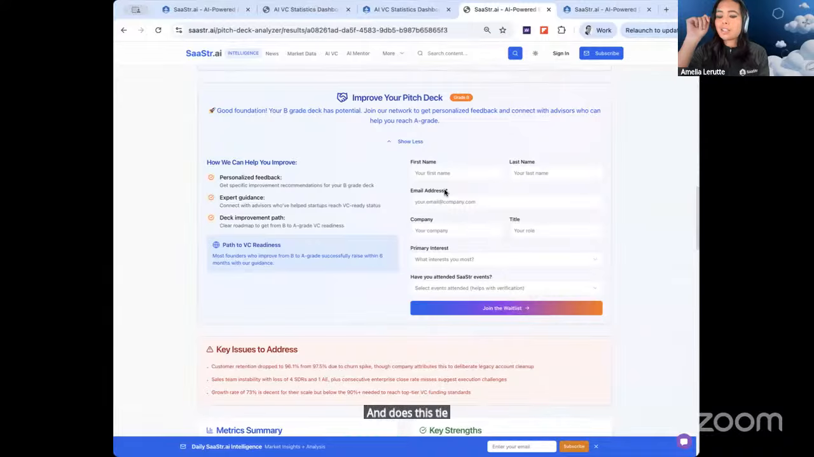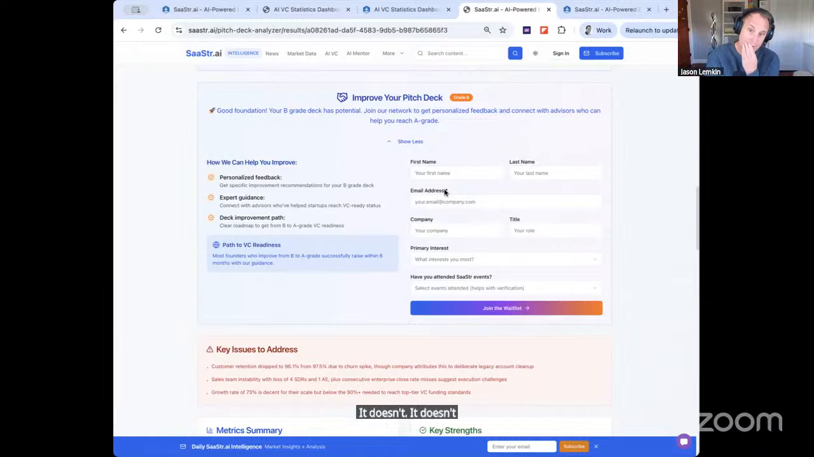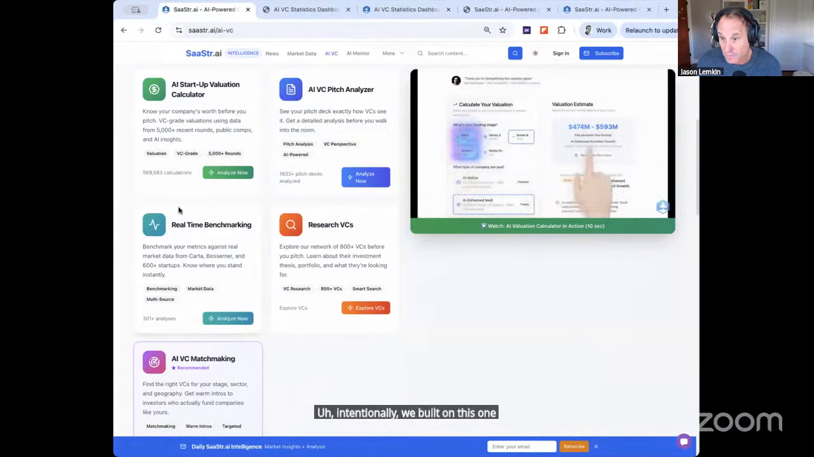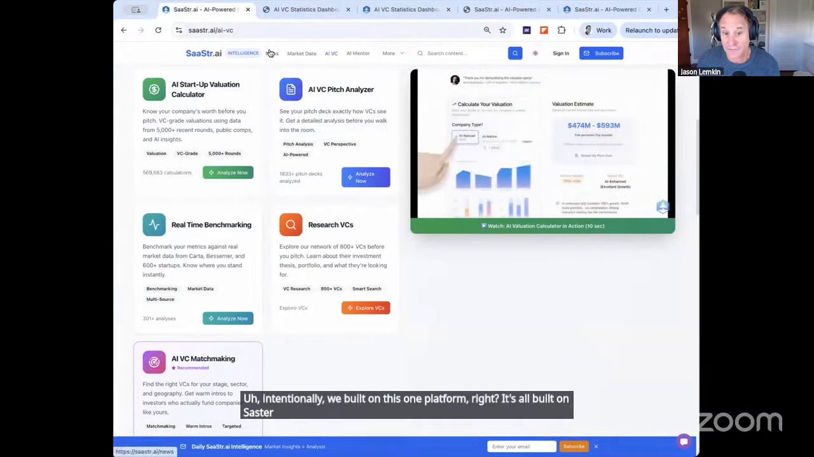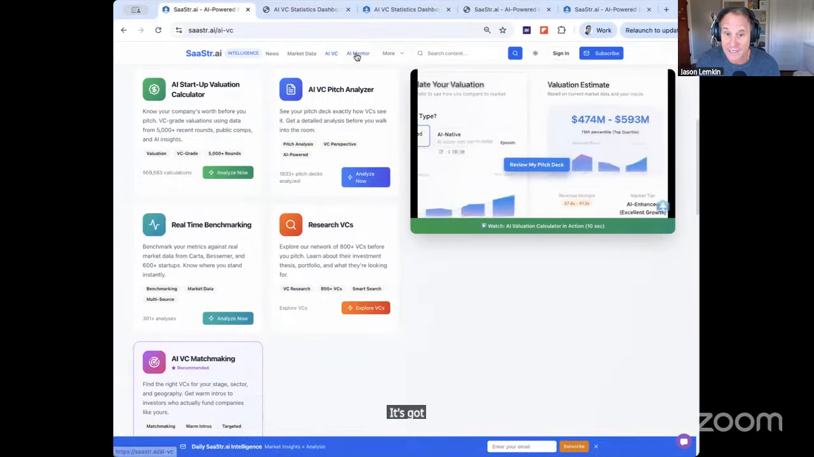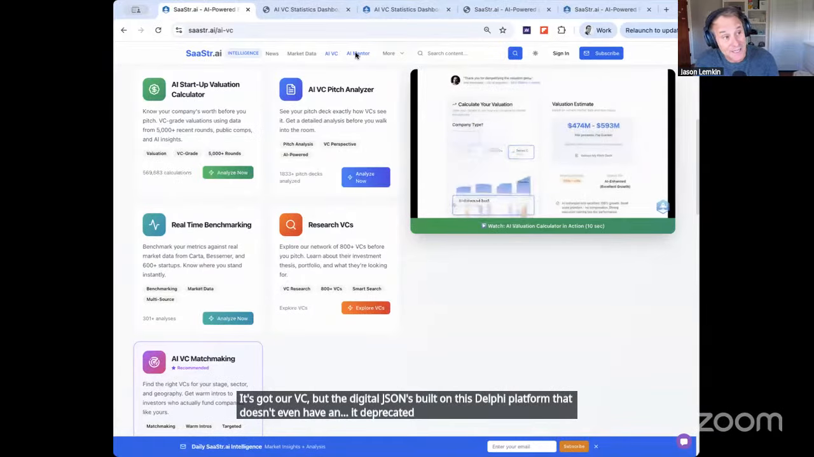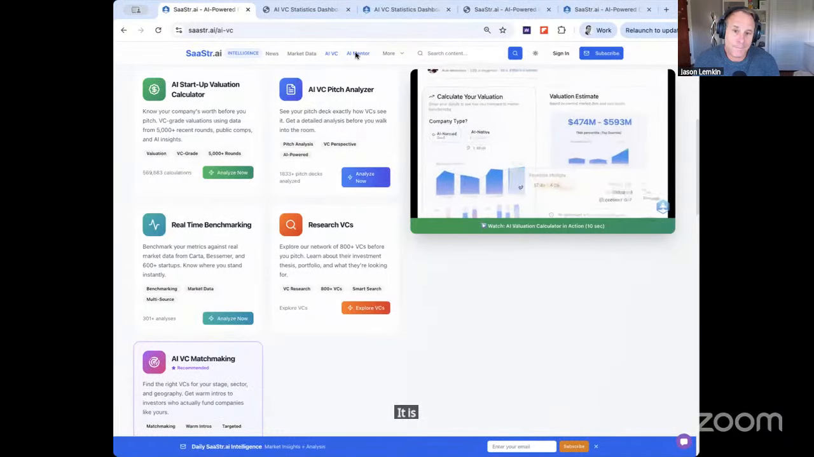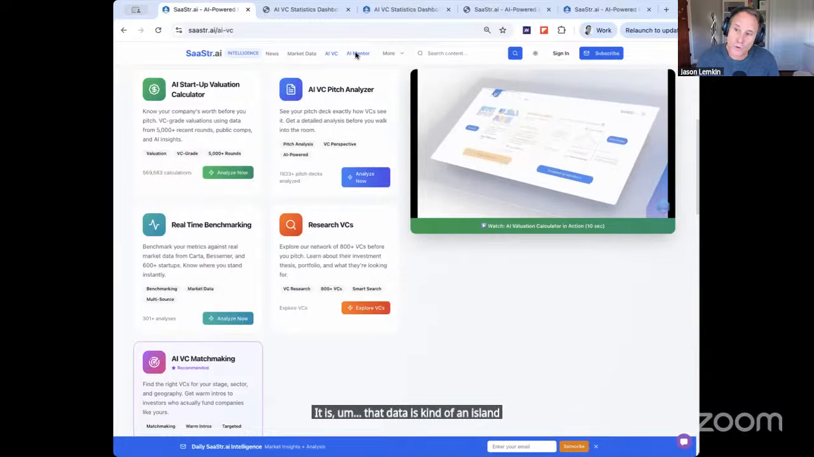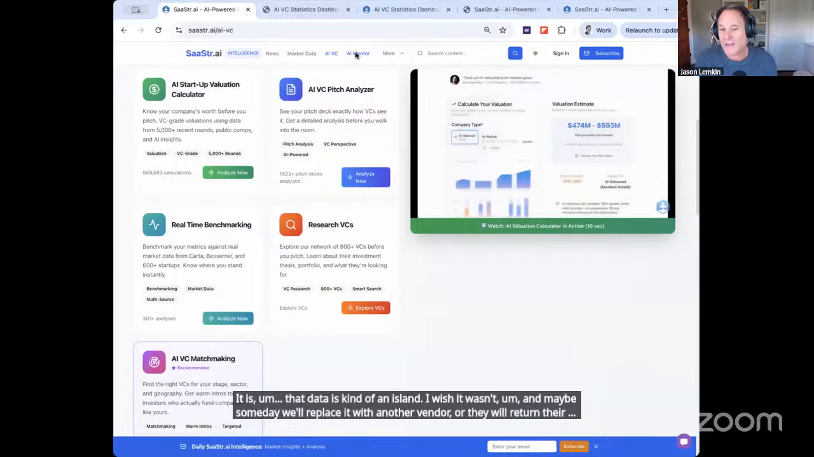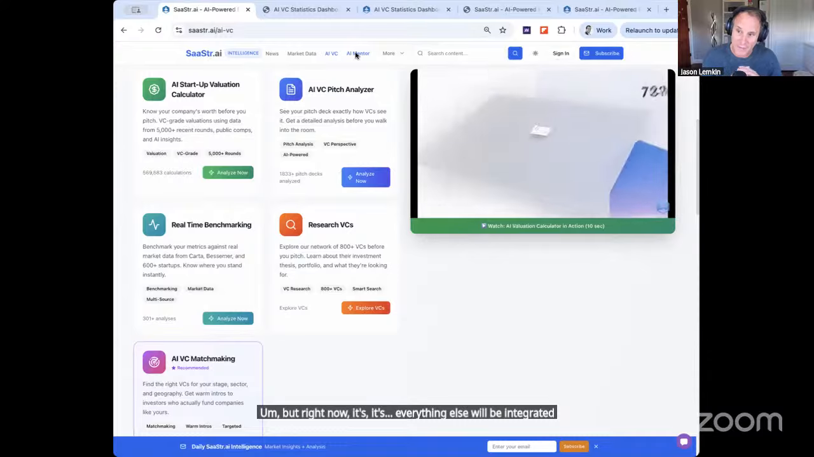And does this tie in to the Jason AI on the Improve Your Pitch Deck? It doesn't. It's a good question. The reality is all of this stuff intentionally we built on this one platform, right? It's all built on SaaStr AI. SaaStr AI has a lot of stuff. It has news, it has market data, it's got our VC, but the digital Jason is built on this Delphi platform that has deprecated its API, doesn't even have an API anymore. So that data is kind of an island. I wish it wasn't. And maybe someday we'll replace it with another vendor or they will return their API. But right now everything else will be integrated here, but that one's kind of an island.